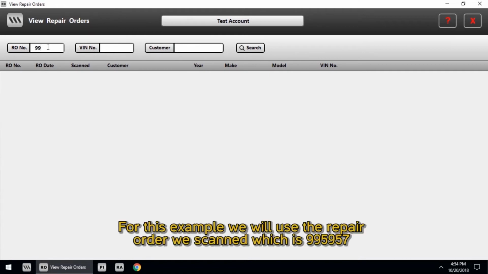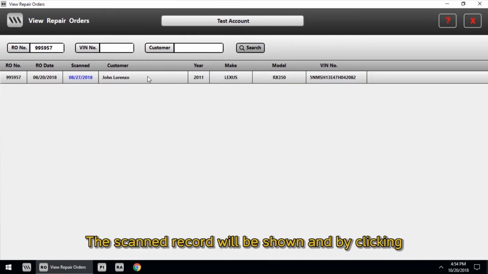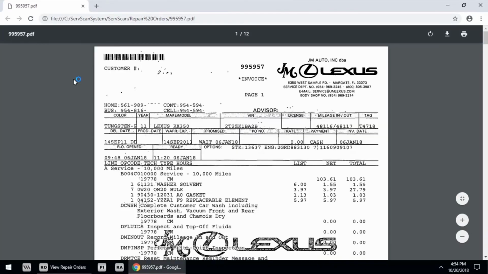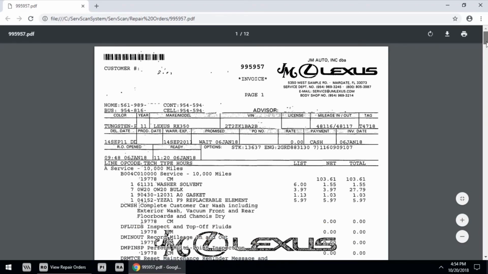For this example, we will use the repair order we scanned, which is 995957. Click Search. The scanned record will be shown, and by clicking on the scanned date, you can see the contents of the scanned repair order. Here, users can print, download, or email the repair order document.